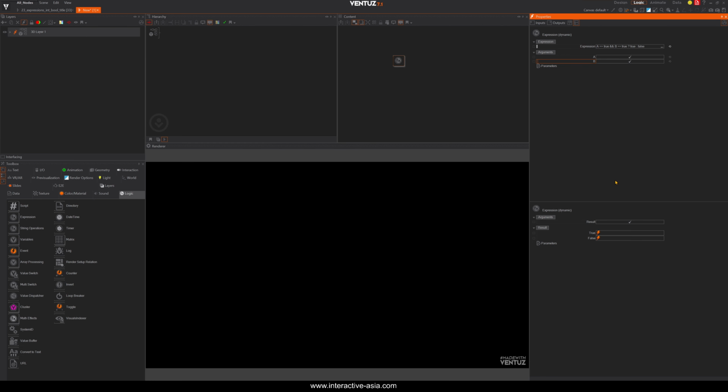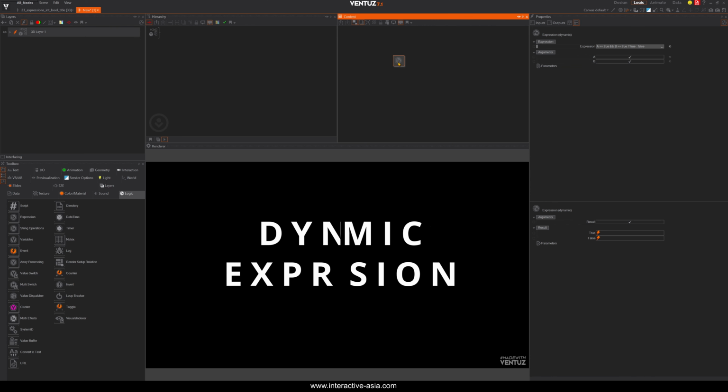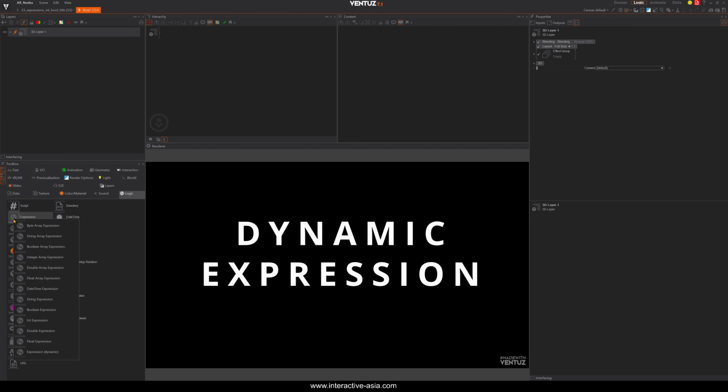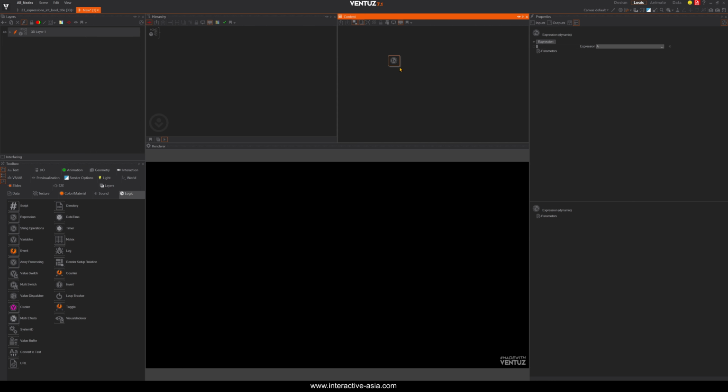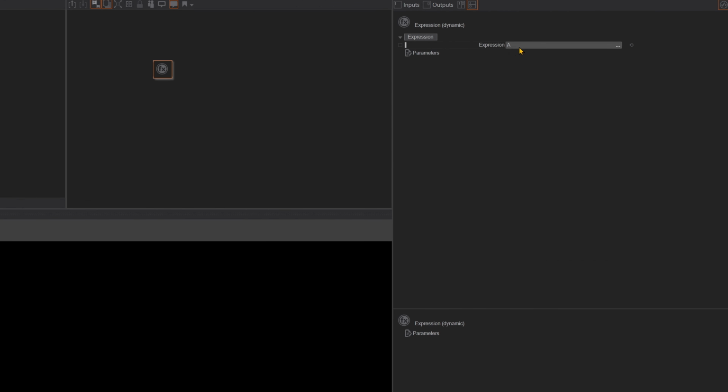So the next and the last expression we want to talk about is the dynamic expression. So let's bring them in. The dynamic expression you can find here. And by default, you can see there are no parameters. We only have the expression property. And the dynamic expression is basically if you want to set up your own expressions, right, based on different inputs. For example, let's say I want to have 1 integer, I want to have 1 Boolean, and I want to have 1, let's say, float, right? So let's do that quickly.